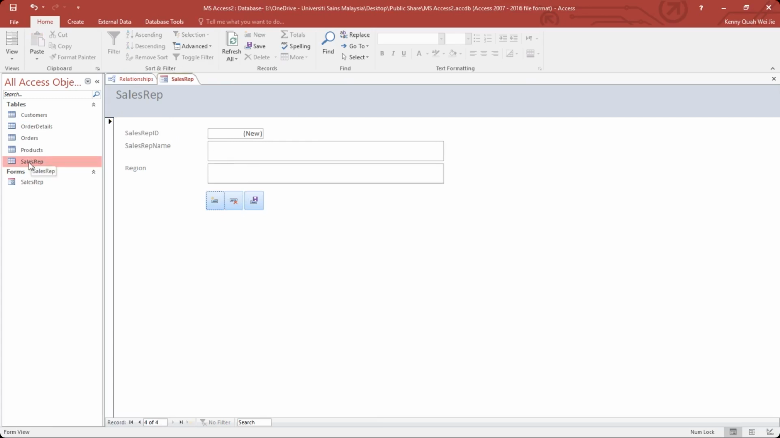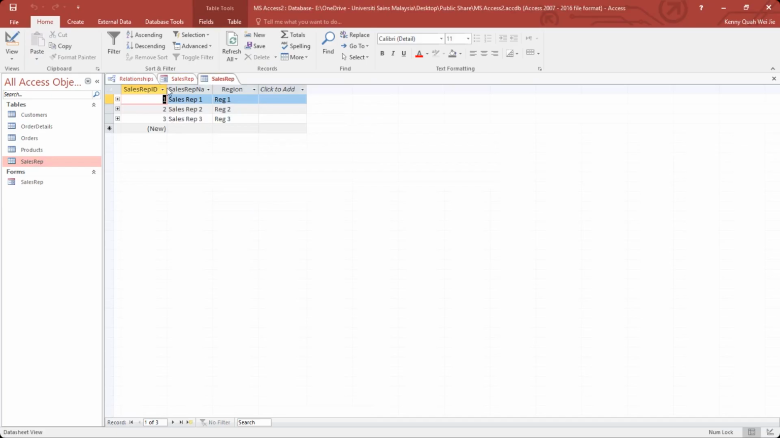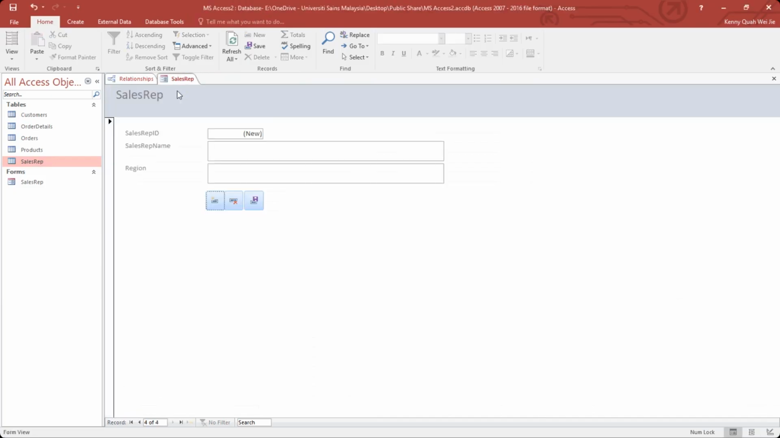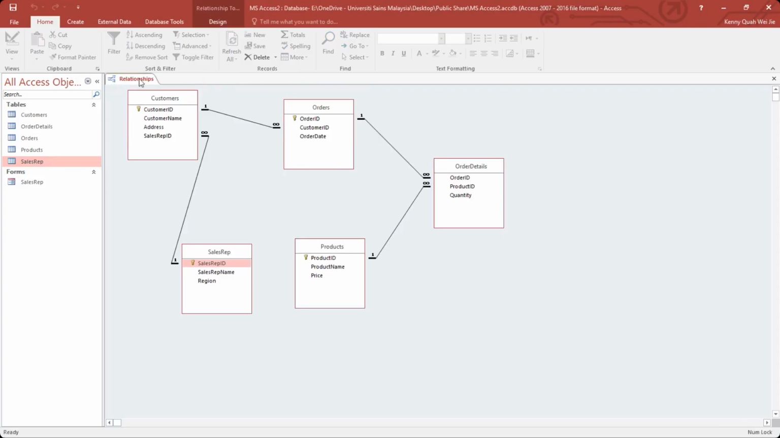Now you can just double click on this table over here, sales rep, and you can see the information is updated accordingly. Just click here and double click over here. You can expand the column accordingly. Let us close this because we want to save all of this. Close this as well. Let us leave back to this one right now.